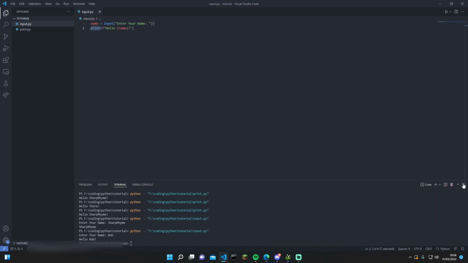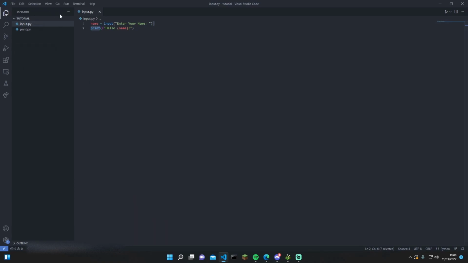Now it's time to get into the complicated part. Instead of just inputs and outputs, we're going to learn to do something with our inputs and outputs. So what we're going to do is learn something called if-else. If-else.py.